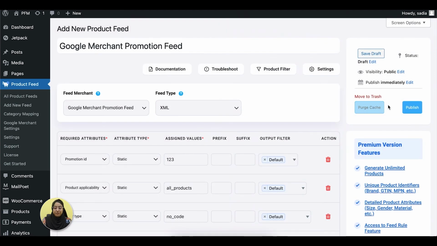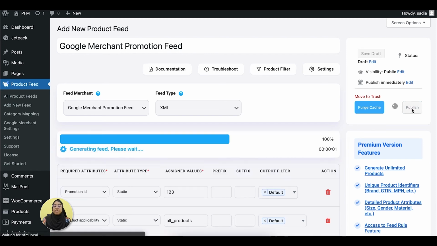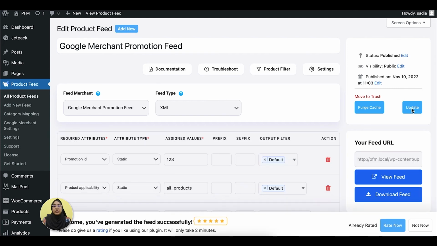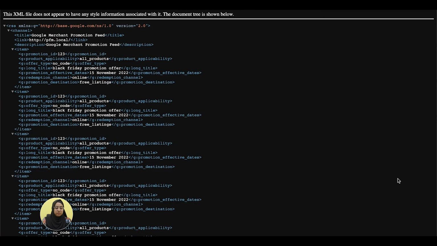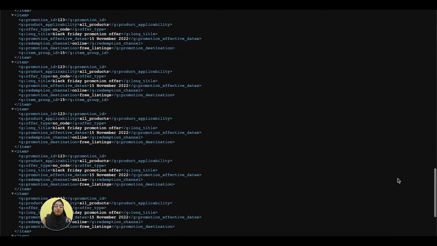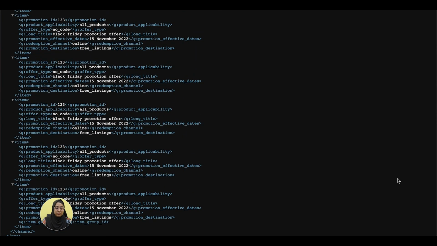Now let's publish the feed. For that, click on the publish button and it will start generating. The feed generation duration depends on how many products you have on your site. Once the loading is done, your feed is ready. You can now view the feed, copy the feed link or download the feed. Let's view the feed. See, your Google Merchant Promotion feed is accurately generated.